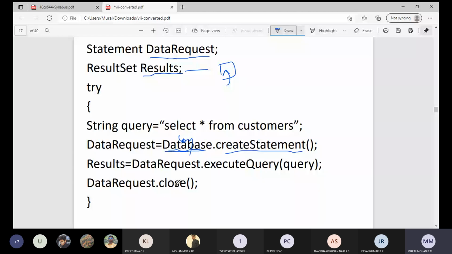It is a statement object, which is used to carry the SQL query to the database, execute it, and the results will be placed in that, and get the results back. Now the query is select star from customers. This query is stored inside one variable called query.